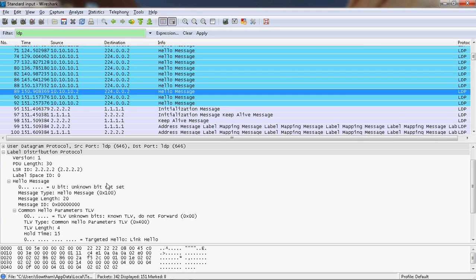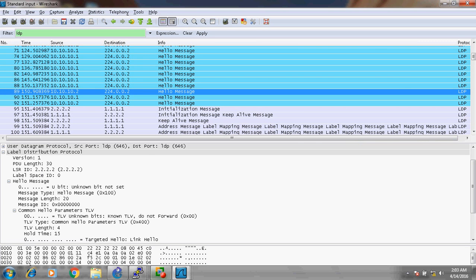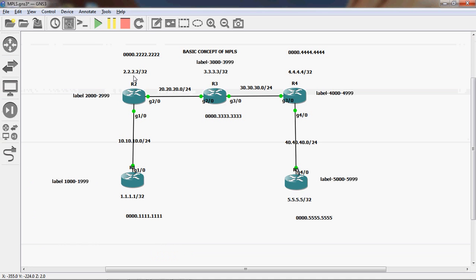Here for R2, the LSR ID should be taken as 2.2.2.2, because on the R2 router we created one loopback interface as 2.2.2.2. So this IP should be taken as the LSR ID. So the LSR ID equals the transport address. So the transport address is also 2.2.2.2.